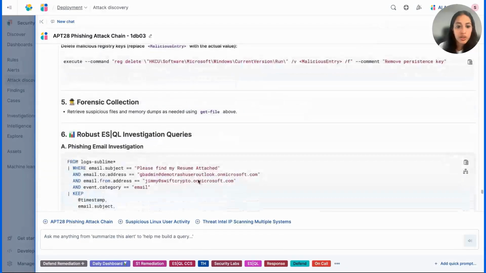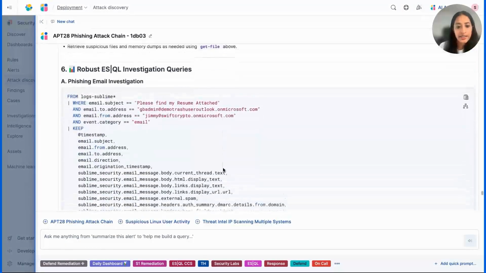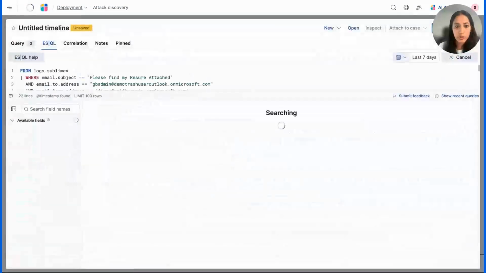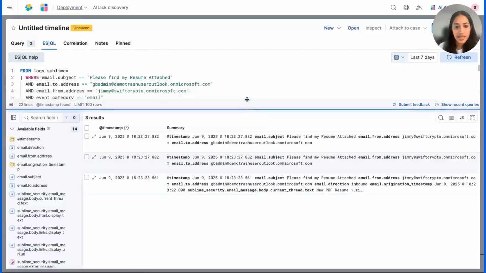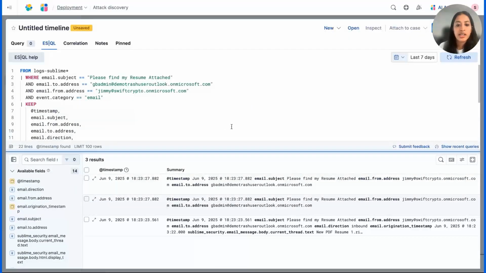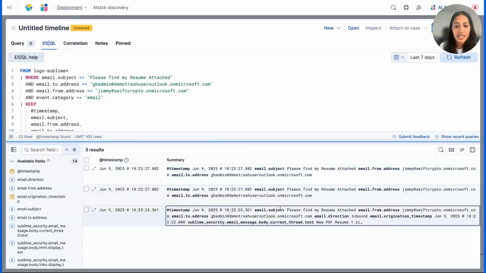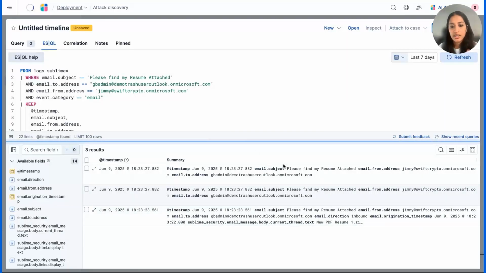I can further do investigations like this. It is as simple as that, because I can directly go into the timeline view that I showed you before. It's going to execute directly with more information. It's asking what is that specific email that I want to see more details about from the logs. So it has given me a timeline query which will help me to do that.